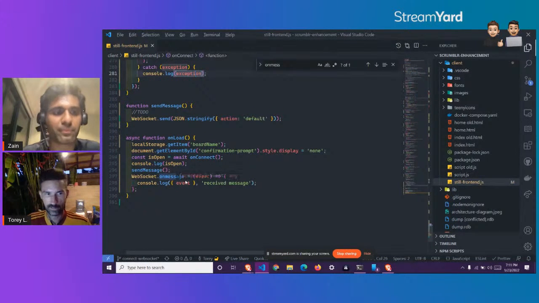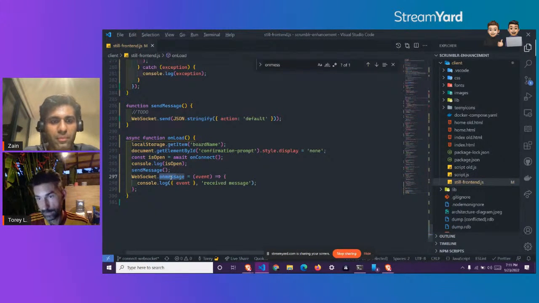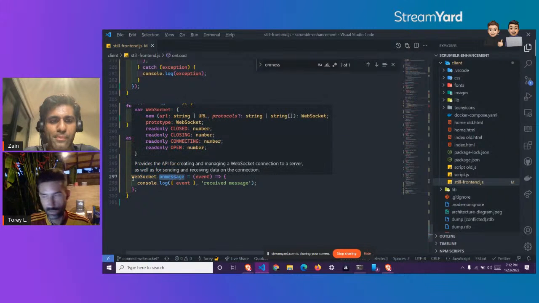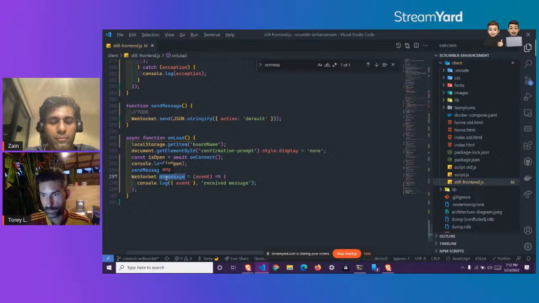Okay, I think we got everything we need. All I did was add this on message event listener from the WebSocket API, and that basically just listens for events, and that's pretty much all you need to do. It's quite simple, honestly.